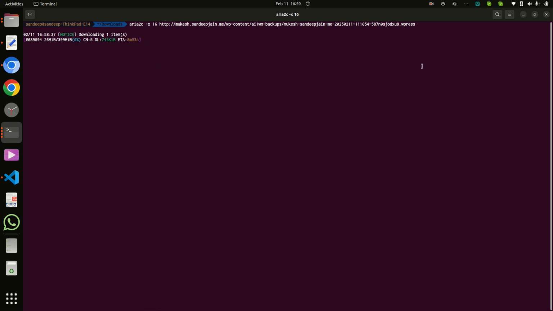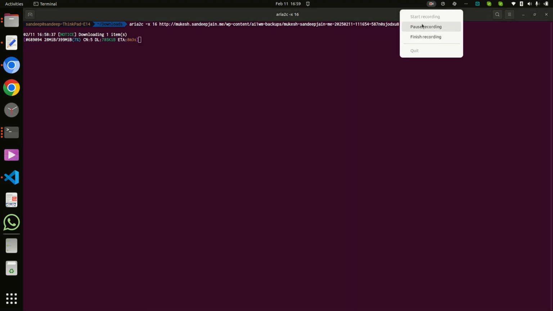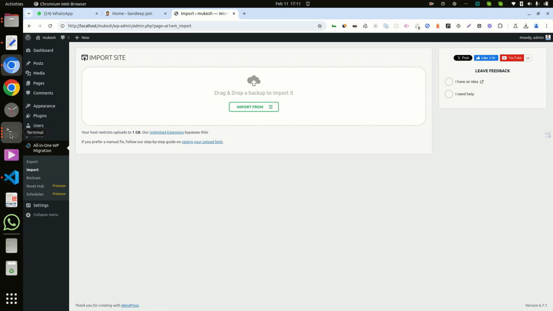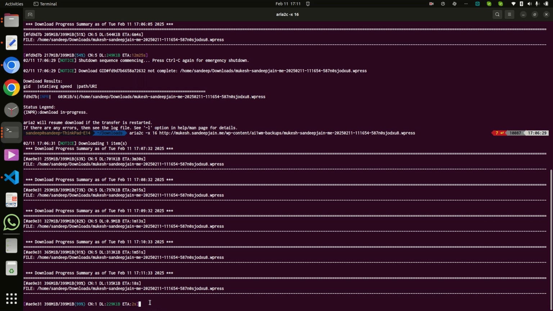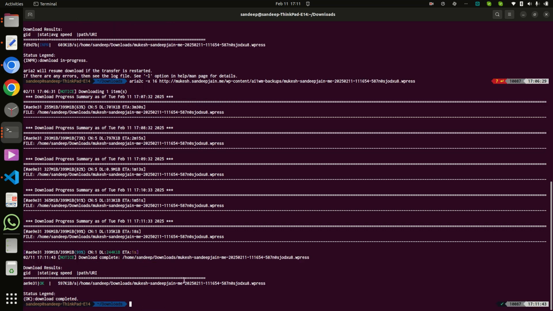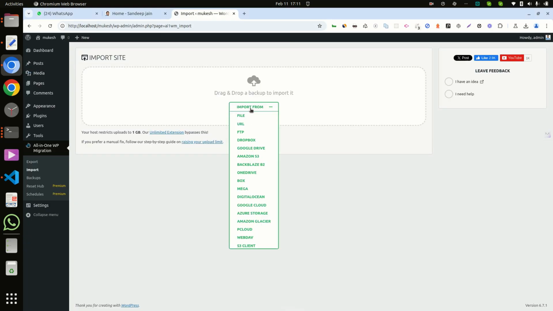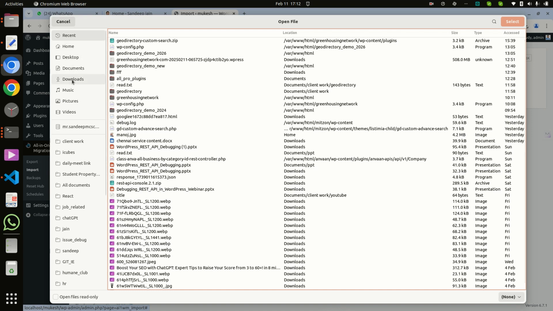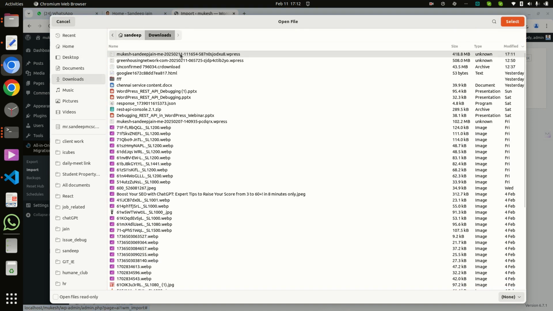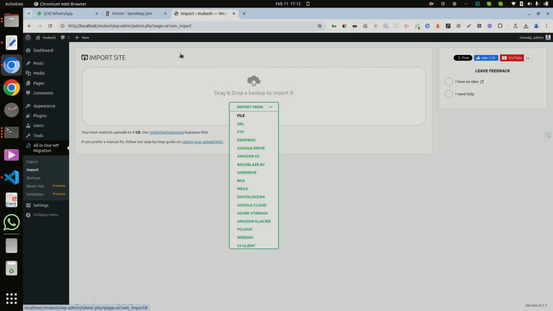So it takes some time, so in the meanwhile I am pausing my video and coming back again. Now the file is loaded in the same time, only 2 seconds, 1 second. Okay, it is loaded. Now importing, go here to the all-in-one migration plugin and import, click on import and click on file, and you can select where your file is located.